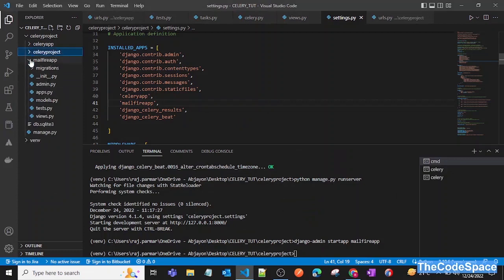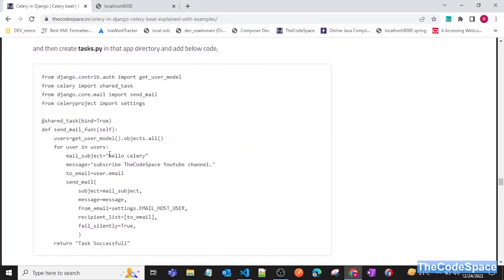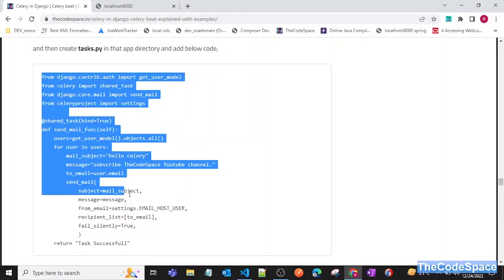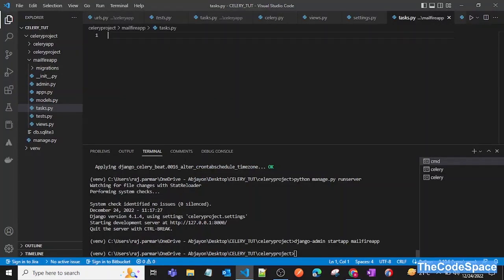Now we'll create a tasks.py file in our mailfire application. So we can have multiple tasks.py files in multiple applications. So we'll create one file, let's say tasks.py. In this we will add this code, and I will explain the code, don't worry. So we are pasting it here.